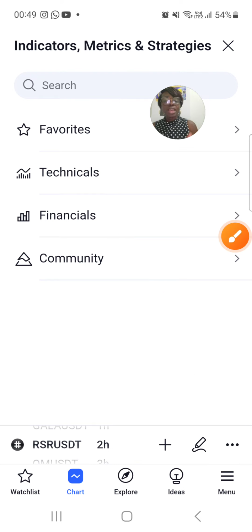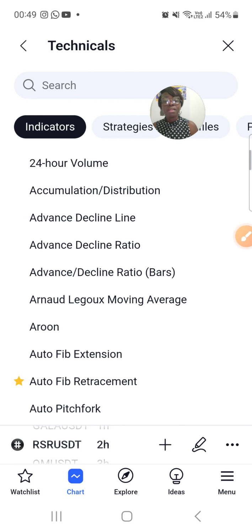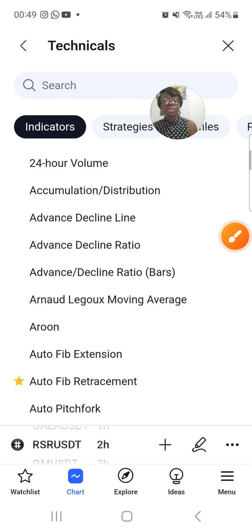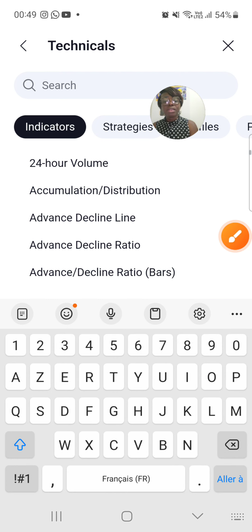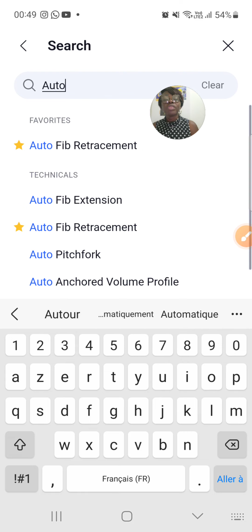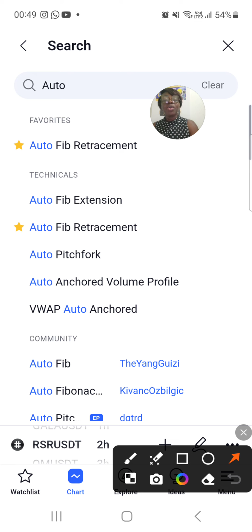For the first time means if I'm going to put it in my favorite for me to be able to see it easily, then I come on indicator. But if I already have it in my favorite, then I will come on what we call favorite. So let's say I'm going to put it for the first time. I tap on technical, then in the search bar here, I will go for it. The name of the indicator is Fibonacci retracement auto. Once you type the auto, it will appear.